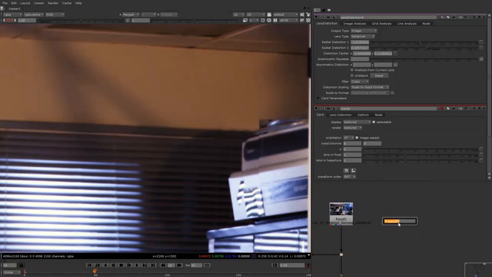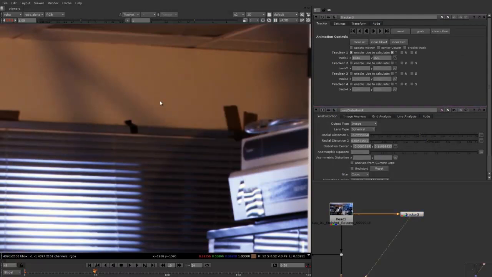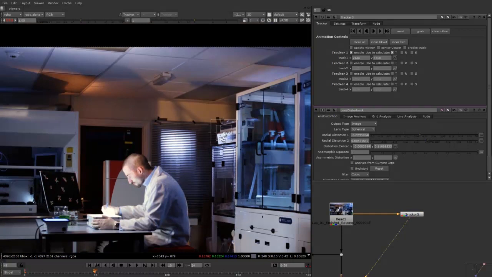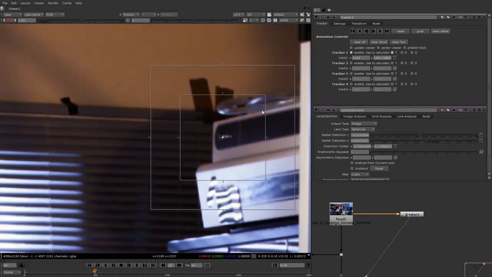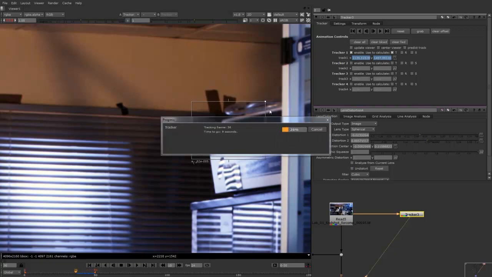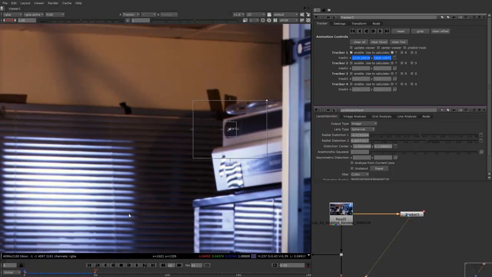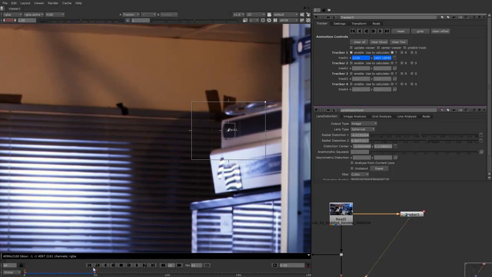So the way I'm going to do that is just create a tracker, plug that in to the footage, look through the tracker, and I'm literally just going to track this area here. So let's just track backwards. Okay, and we'll track forwards again from this spot that we started at.